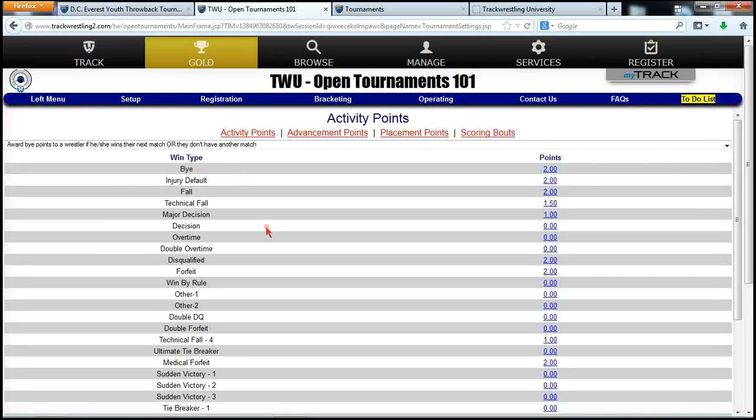But in that last scenario, if I had a bye and then I got a major decision, I would actually get 1 point for that bye rather than the 2. So lots of different ways. Testing site's a good place to play around with that. Most groups have a set of guidelines that they'll use there. And if you have questions on that, we definitely could help you out as well.